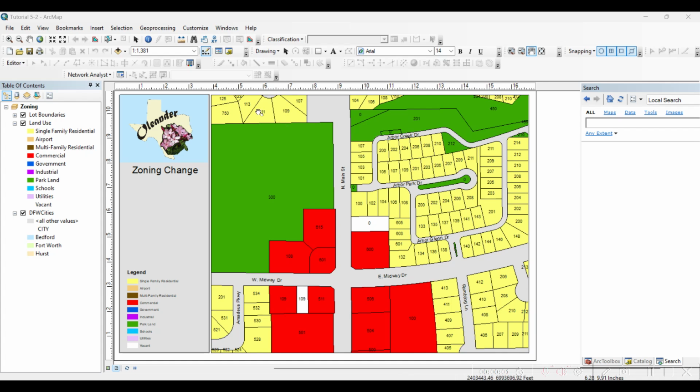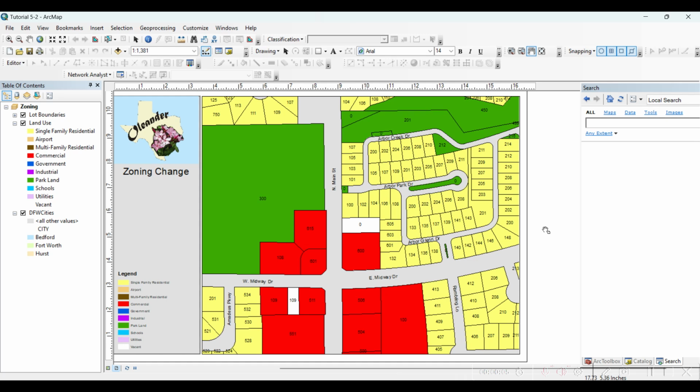So today we will learn how to use a buffer tool to create a buffer feature in ArcMap and how to use this buffer feature to make a spatial selection. So let's create a scenario example.